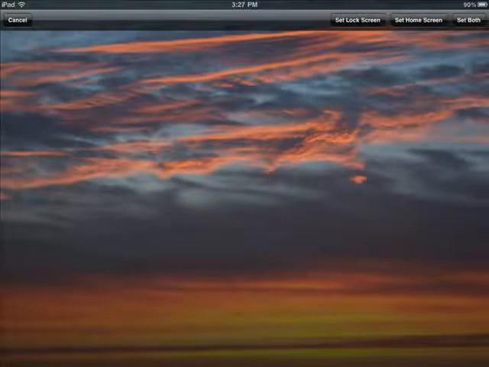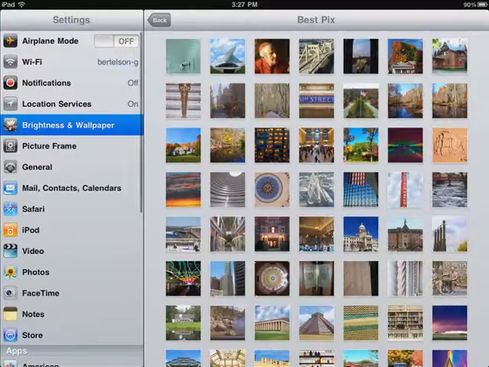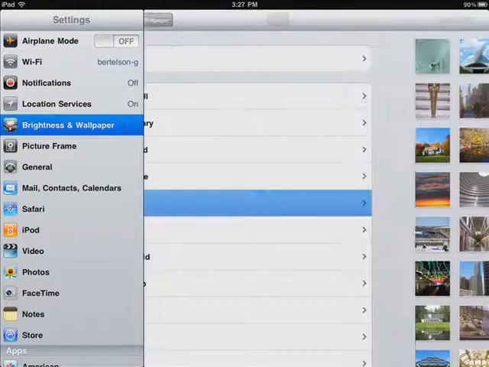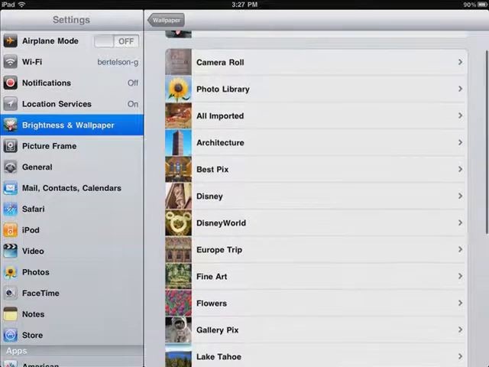I think that looks pretty nice like that. And there's two different wallpaper screens that you set. There's the lock screen and the home screen. You see these buttons in the upper right hand corner. I'd like to set this as my lock screen, so I simply tap on that button, and now I have set that. And I'm going to go back and choose another picture for my home screens.